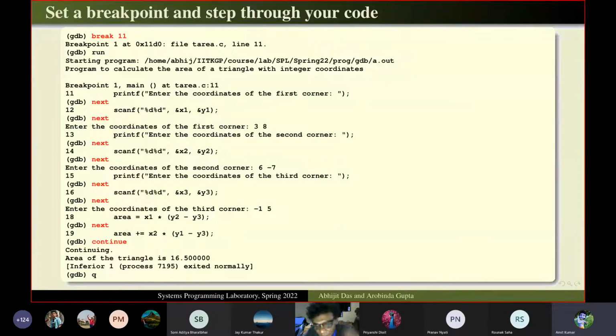So what is the difference between next and continue? Continue means do not stop after every line and wait for my instruction. Continue until you reach the next breakpoint or the end of the program, whichever happens earlier. Okay. Anyway, that's a very good question. Of course, these printf statements are not written in the a.out. So I will come to that question.